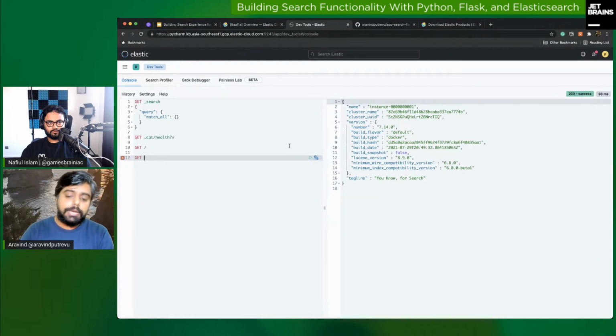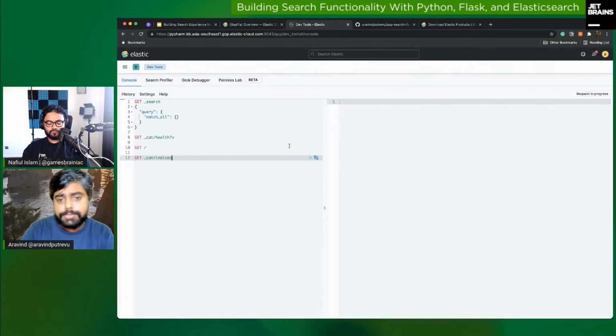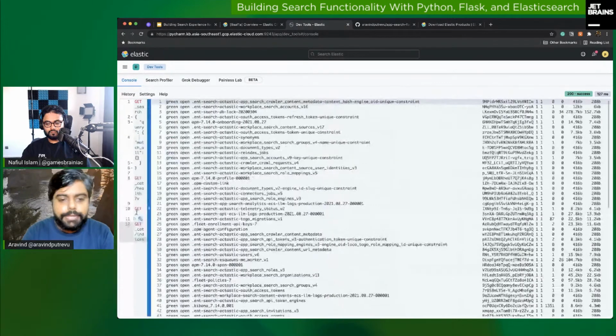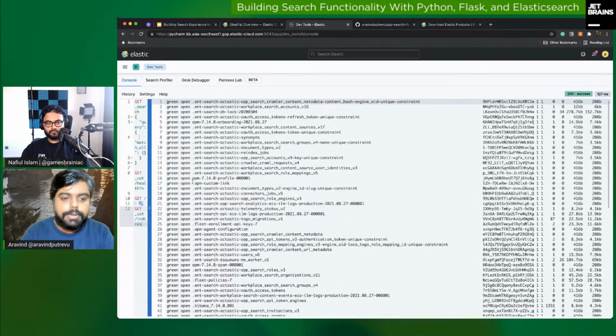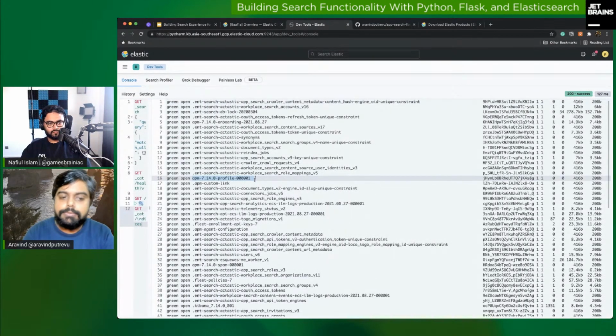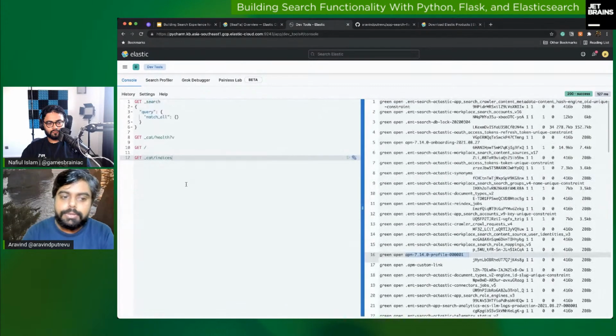So say, for example, if I want to see what the indices are, I don't want to create an index, but I want to show you some indices. There are so many system indices which got created. And for example, an index like apm profile 001. This is just like a table in your database, but remember, it is not a relational database, it's a NoSQL database.